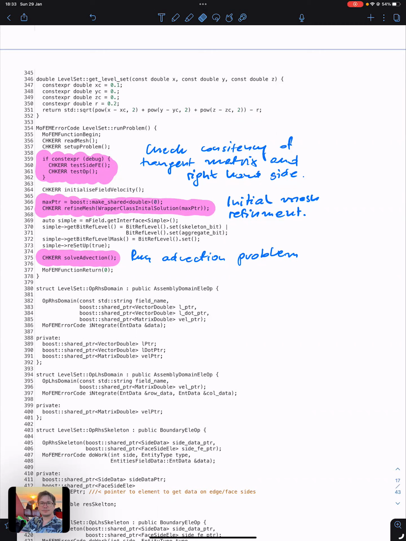When the initial mesh refinement is done, we calculate the maximal error which we encountered during that refinement, and then we use this variable of maximal error to calculate the threshold function. We set up the problem from scratch. We reset everything, and then we start to solve the advection problem.